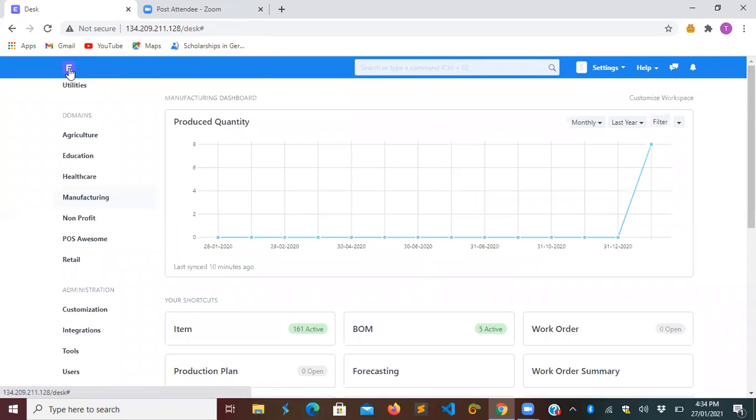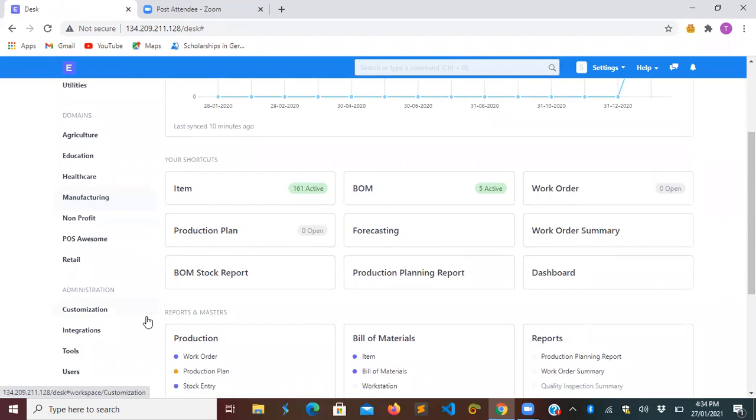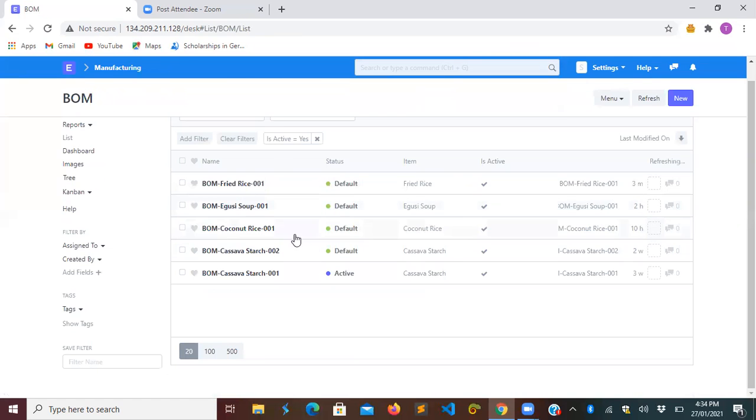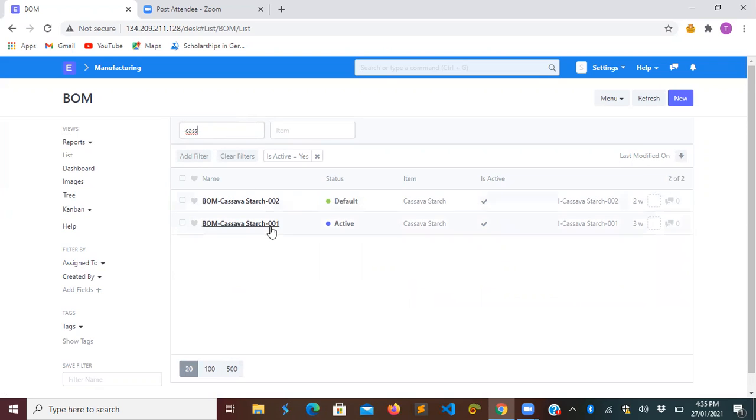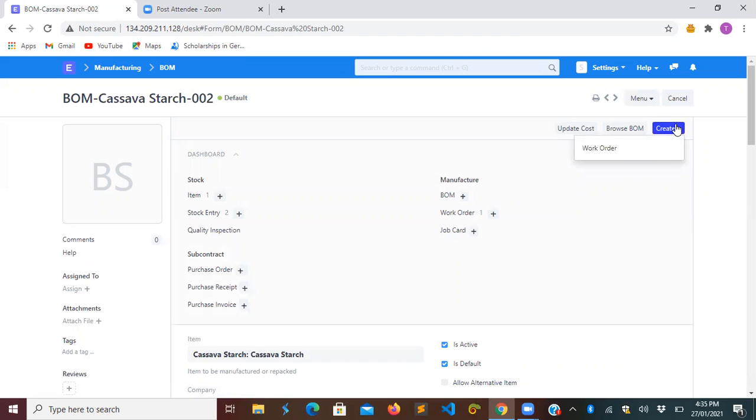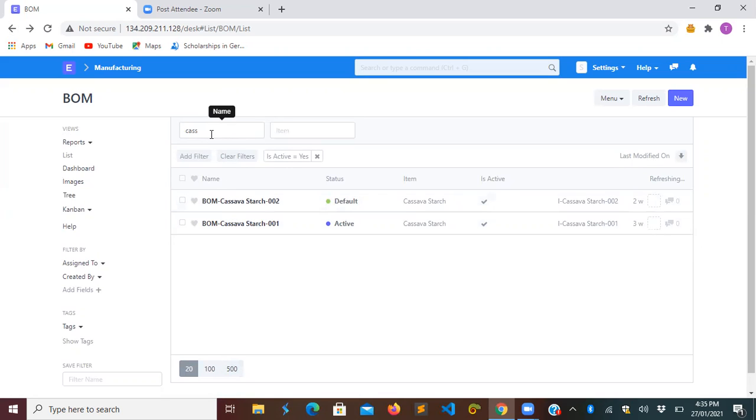So let's say we're creating a work order for something else after creating a BOM for the first time. It's just the same when it comes to manufacturing. Click on BOM, and you have a list of all the BOMs available. If the list is up to 500 or more and I don't want to scroll, I can just search. You say cassava, just type CASS and click enter. It means everything related to the word I typed out here shows up, and then you can click on any one, click on create, then click on work order, and follow the same process over and over again. So that's how to create a BOM and that is how to also make a work order.